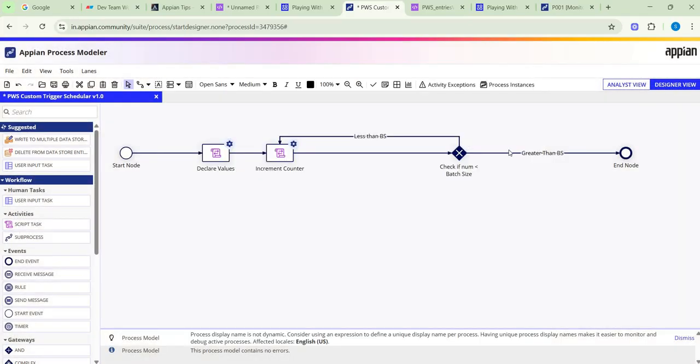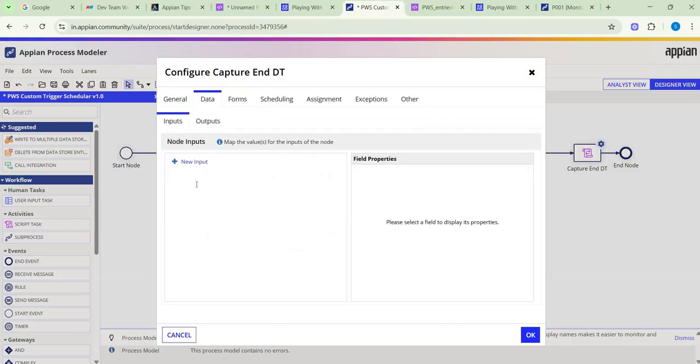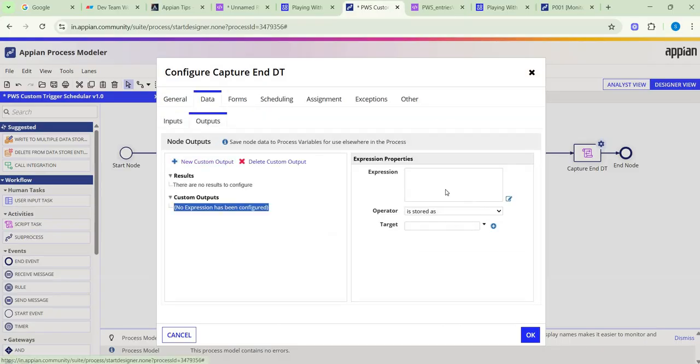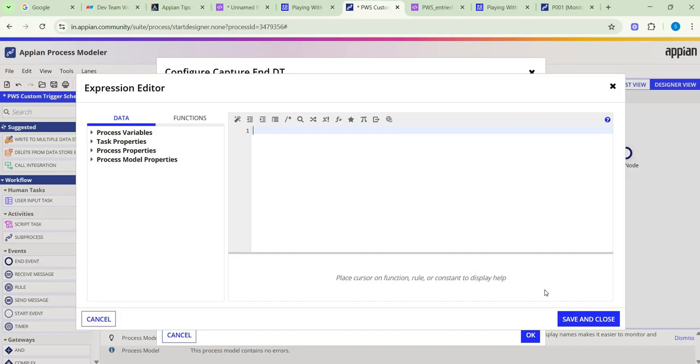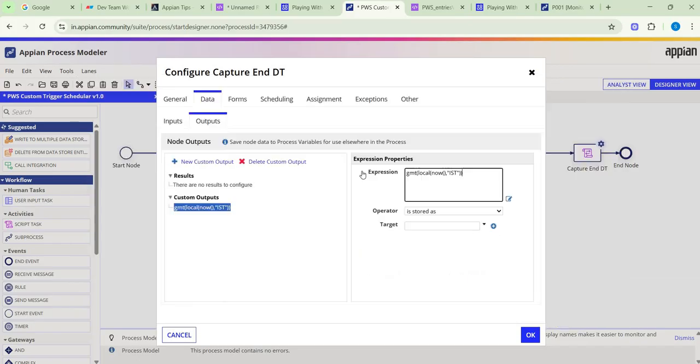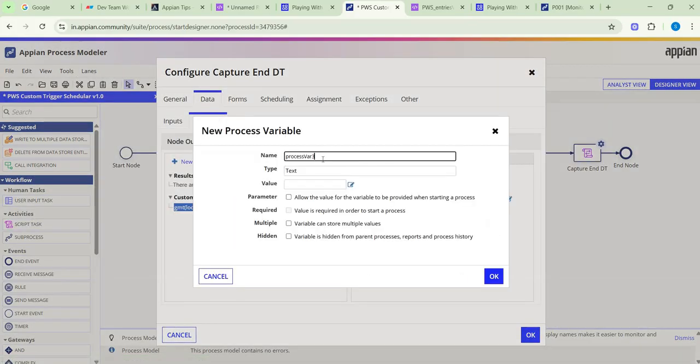Very good. And once my process is completed, I'm also again going to capture the same thing. Script as capture date time properties, data output, and this will become my end date time.